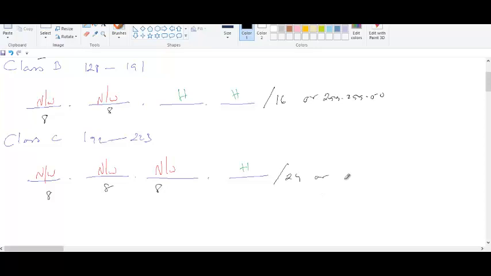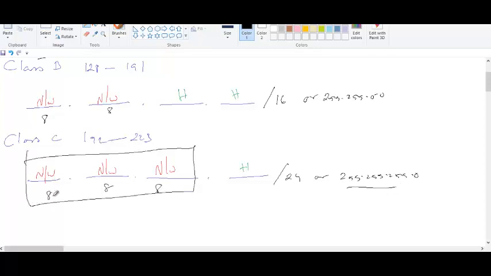Now, if you notice here, after 126, it's 128. What happened to 127? And also, what happened after 223?